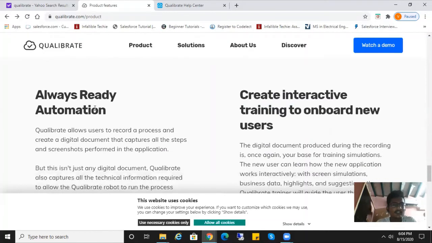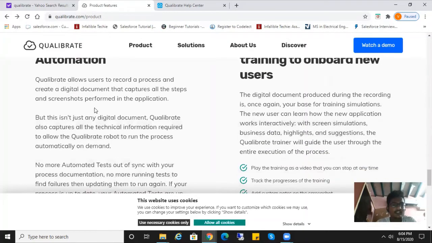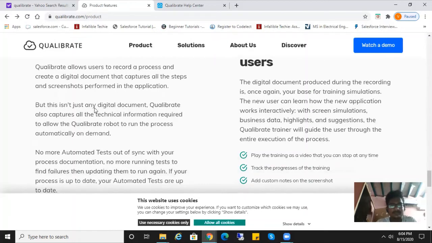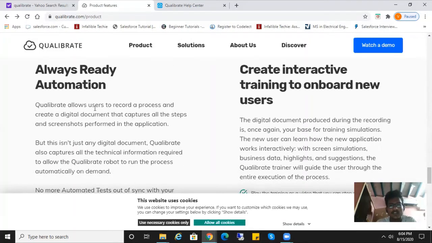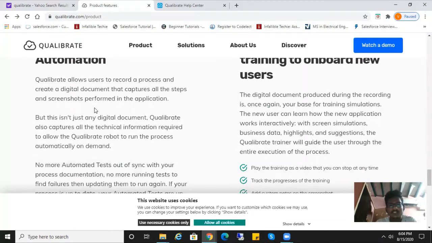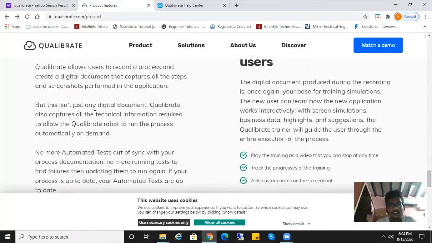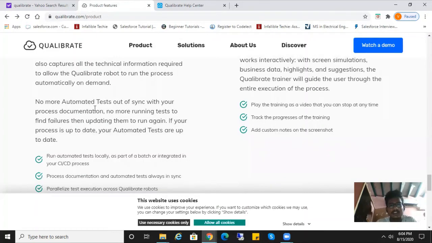Always ready for automation. Collaborate allows you to record a process and create a digital document that captures all the steps and screenshots performed in the application. Create interactive training to onboard new users. The digital document produced during the recording is once again your base for training simulations. The new user can learn how the new application works interactively with screen simulations.